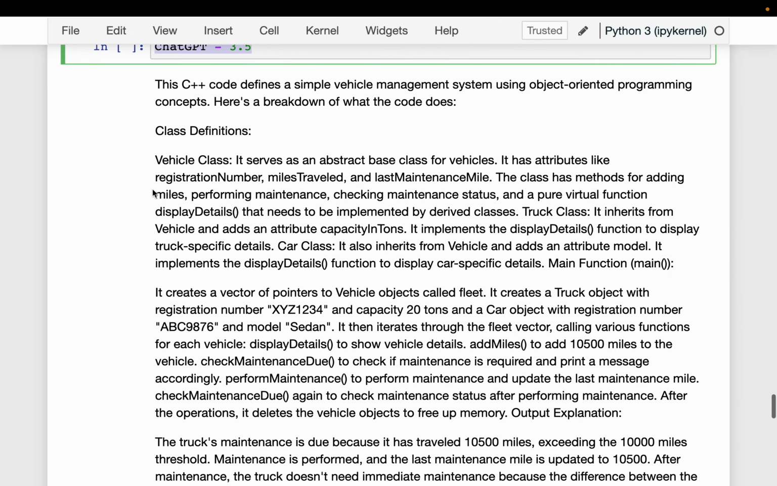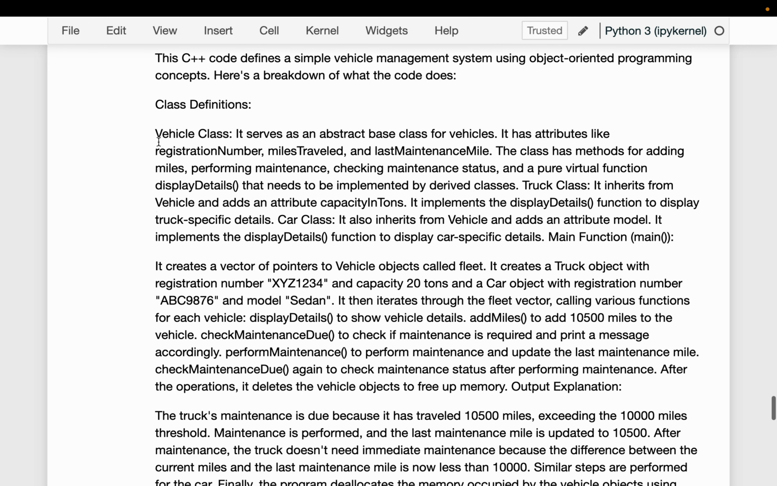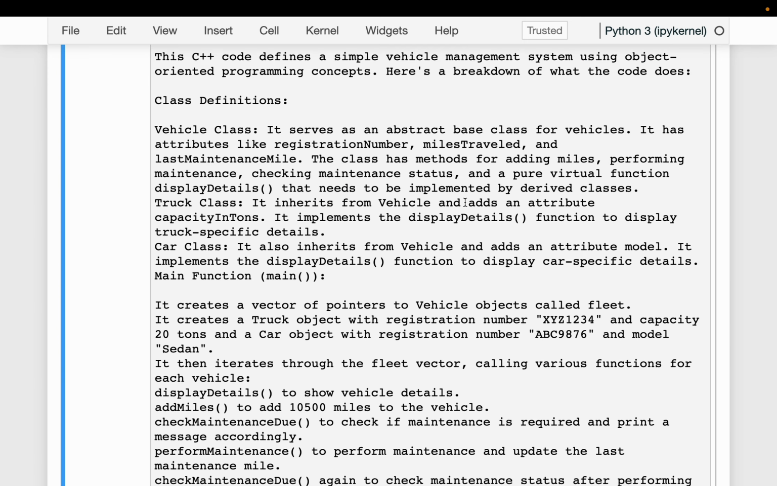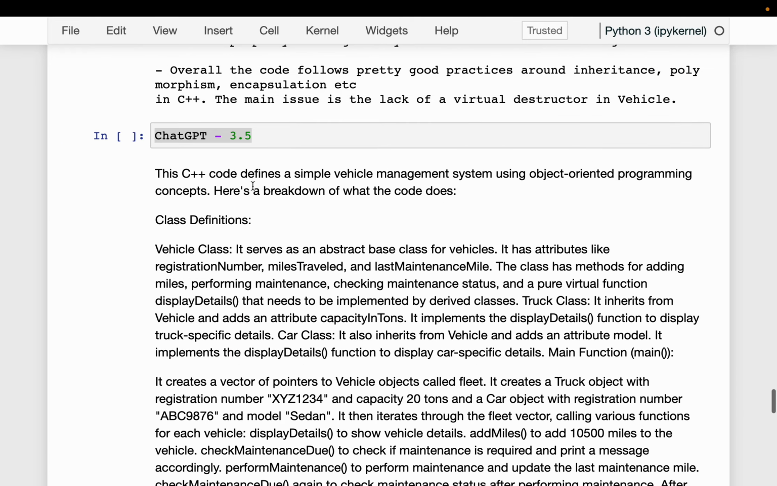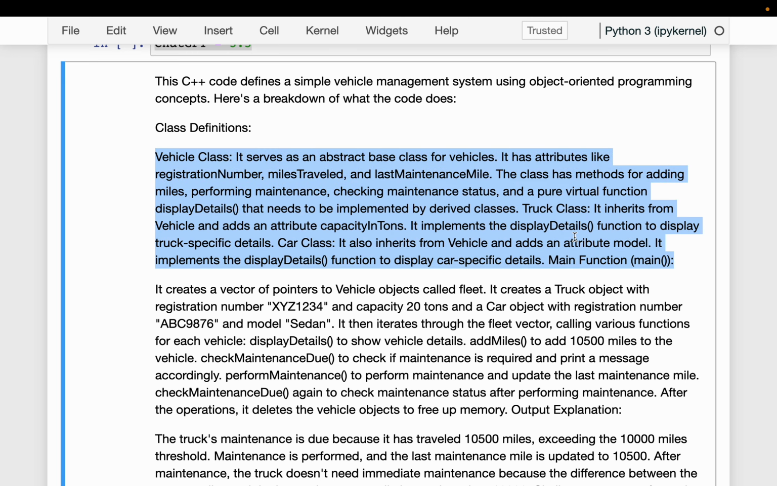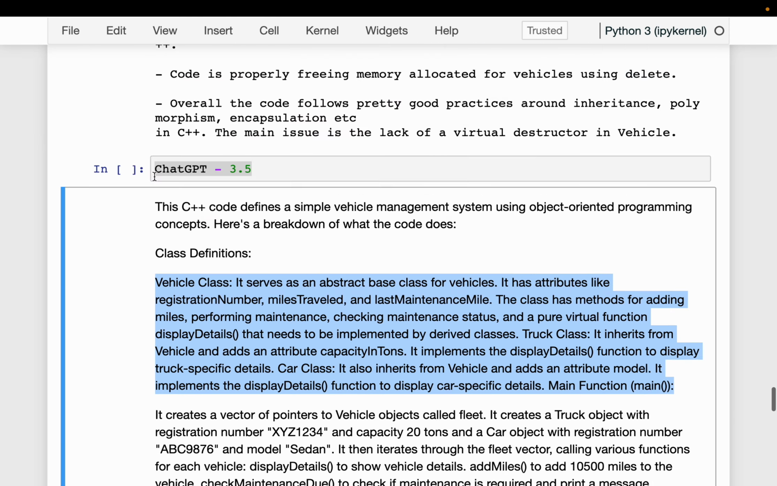Then it did a much better job in explaining the code, right? So it said it has this vehicle class, it has this truck class, and what are the private variables that the truck class is inheriting from the vehicle class, and it has these additional attributes, and so forth, right? So it is explaining exactly what the code is doing. That's what our intention is, right? To understand the code.